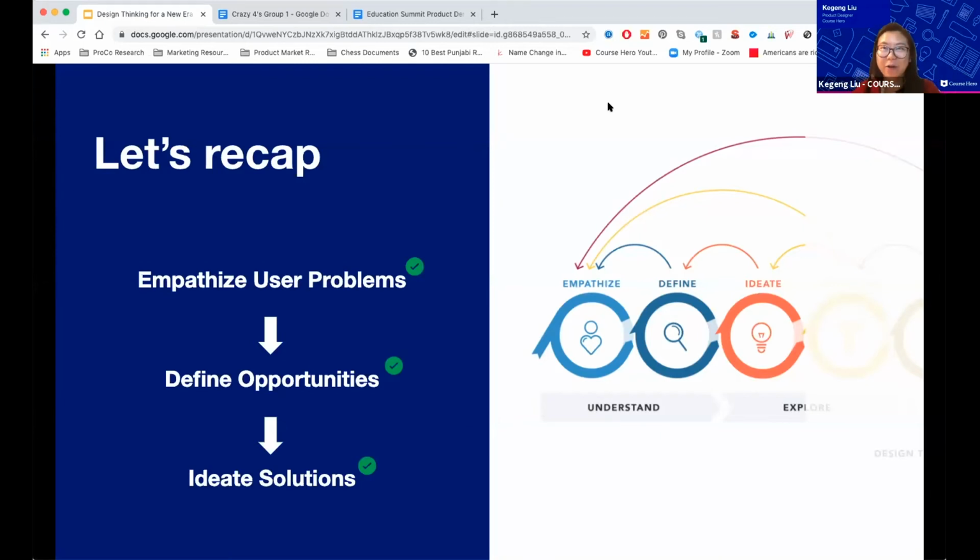Let's recap on what we've just gone through. We empathized with user problems through user interviews, and we defined opportunities through the how might we opportunity statements, and we ideated solutions through the crazy eights sketching and show and tell. And we've got a taste of the first 3 phases of design thinking.